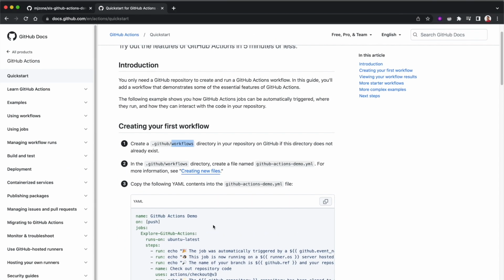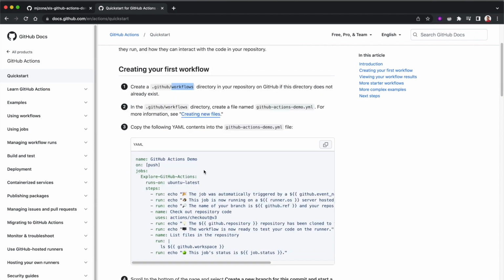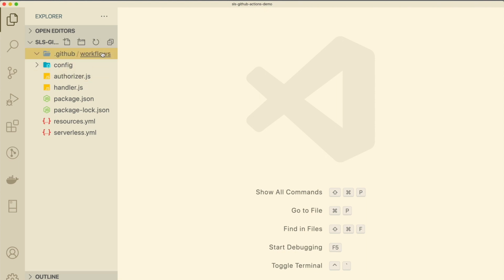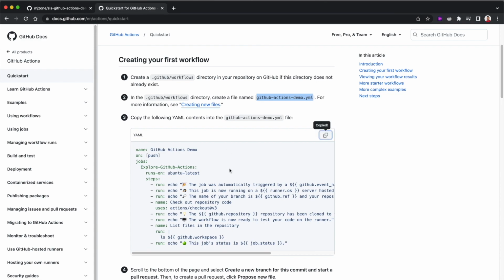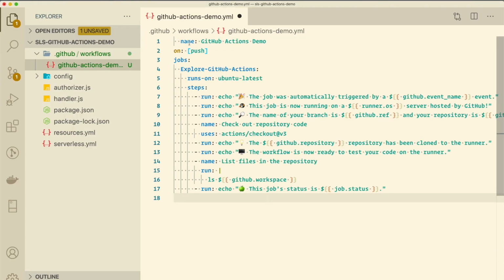Now inside this workflows folder, I can add the configuration to build my code. So I'll go to quick starts one more time. I can create a file. I mean, this file name could be anything. So I'll just use the same name they suggest here. New file, paste it: github-actions-demo.yaml rather. And here I will just copy this YAML code and paste it here.